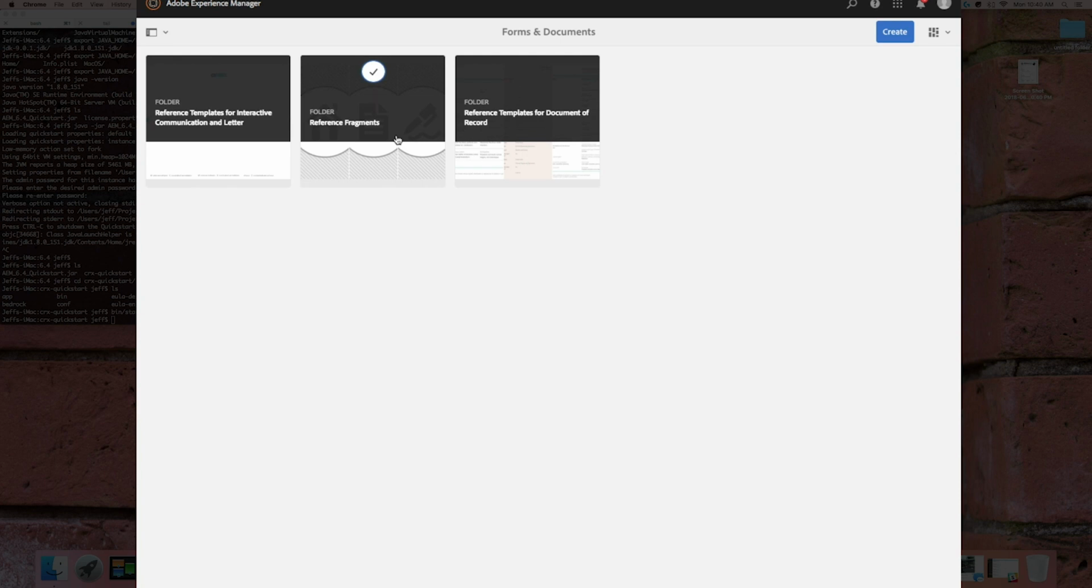There's a folder for reference fragments. Reference fragments are like custom controls. We'll look at them in the next tutorial, even though we won't build them right away. And the reference templates for document of record. Document of record just simply means the final PDF that's being generated. But now, we're getting off topic.